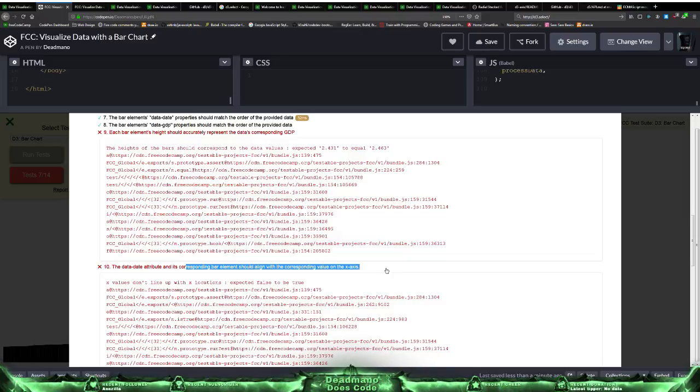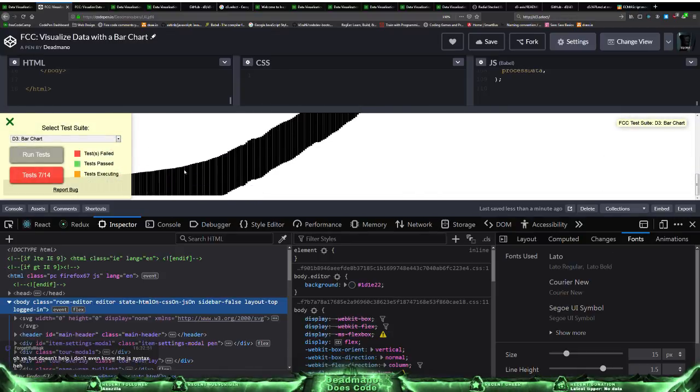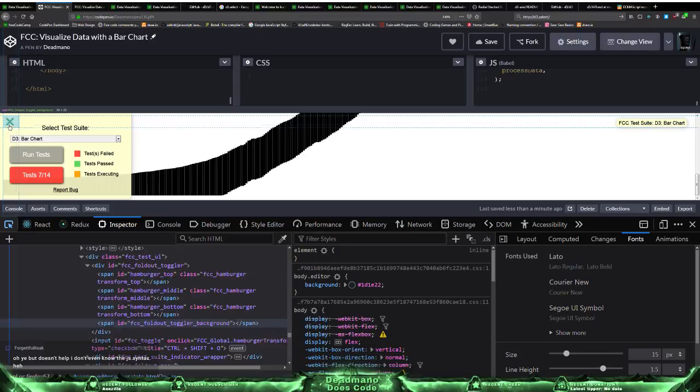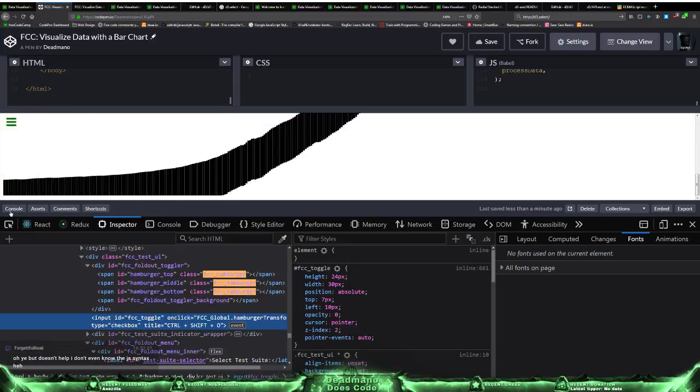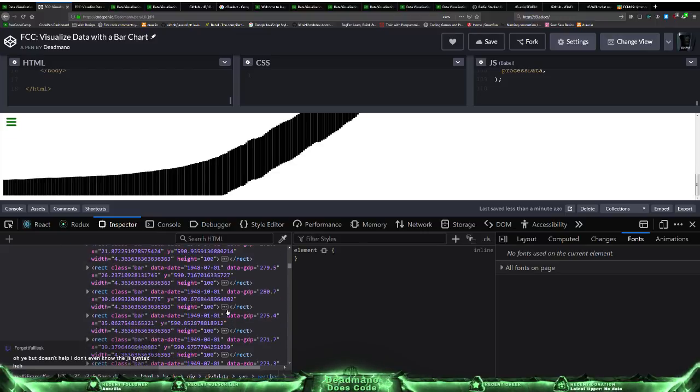The data attributes, you want me to align it? I don't even know how to create the x-axis. Jeez, one step at a time, please. Expected 2.431 to equal 2.463. 2.431, 2.463, close this. 2.461. 2.46. Where are you even seeing it?